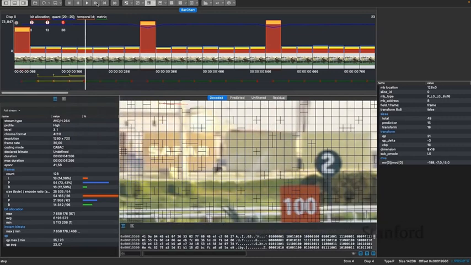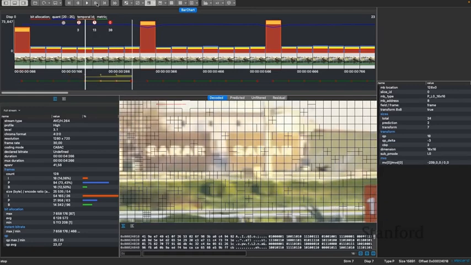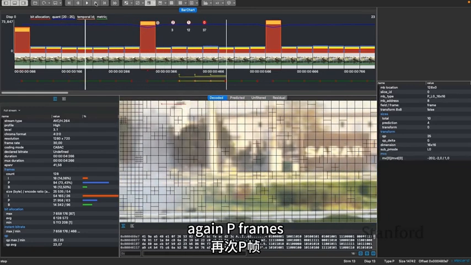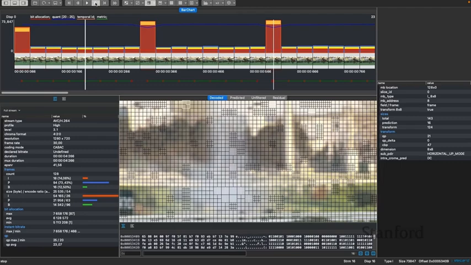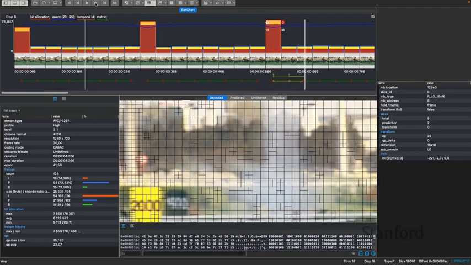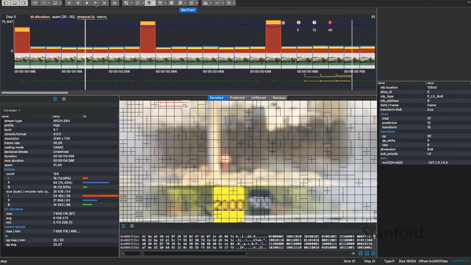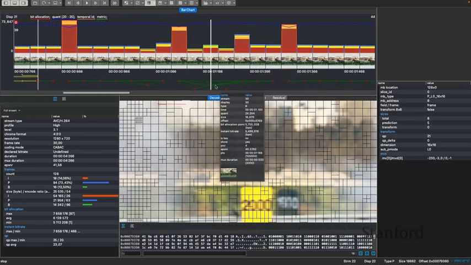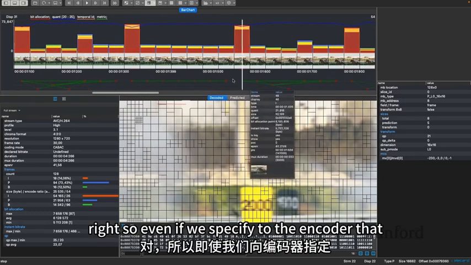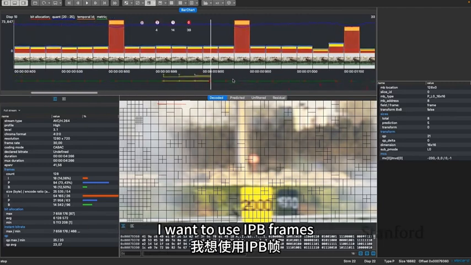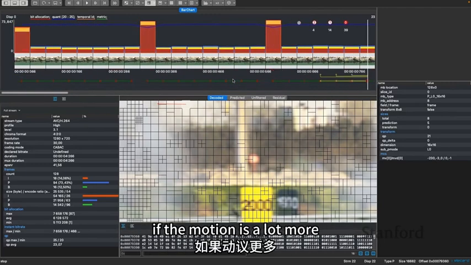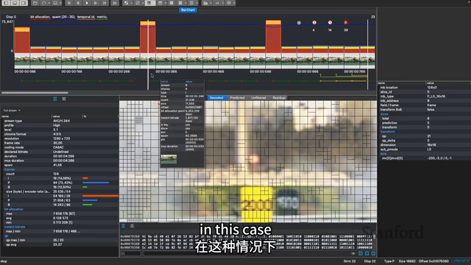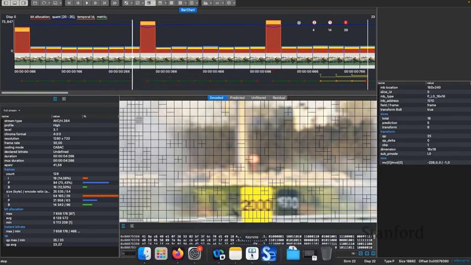In the first one, it's all P frames, right? Here it's, again, P frames. And then okay, there are some B frames here, right? So even if we specify to the encoder that I want to use I, P, B frames, it need not use them. If the motion is a lot more, it might just think that it's probably okay to use I and P frames in this case.